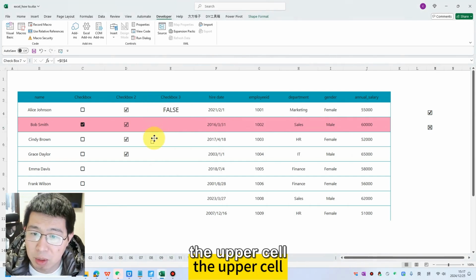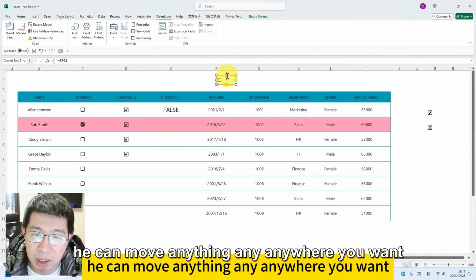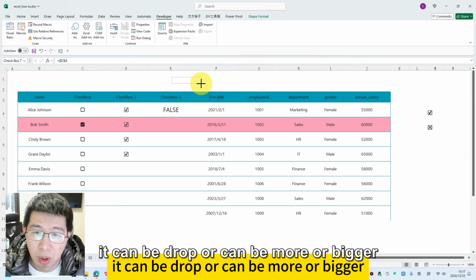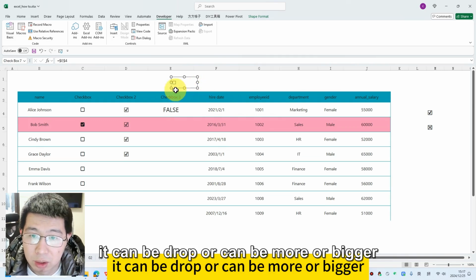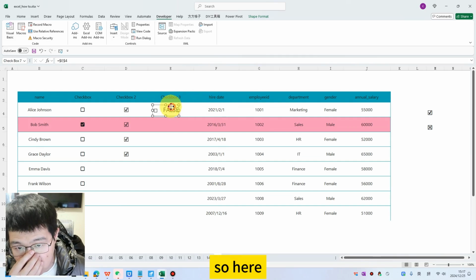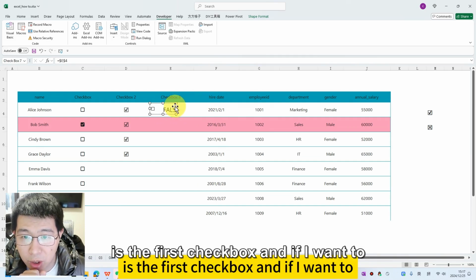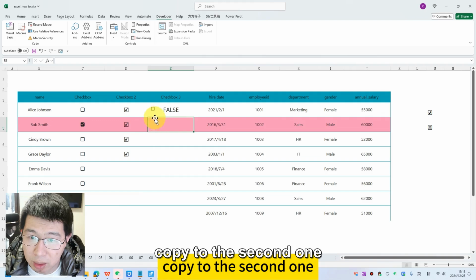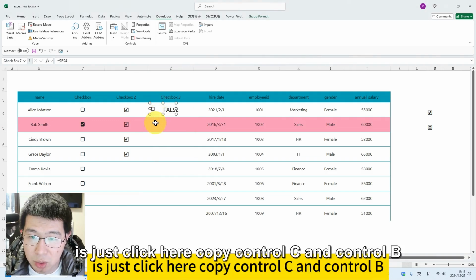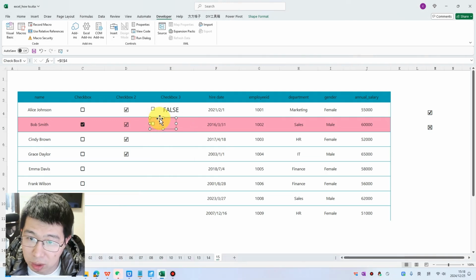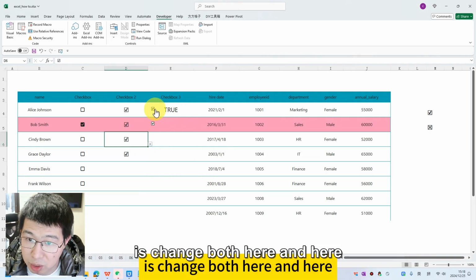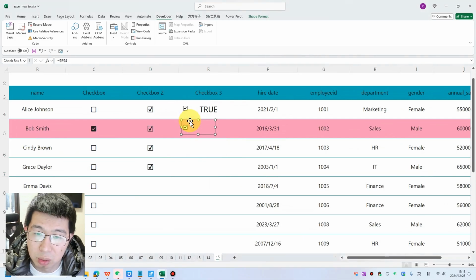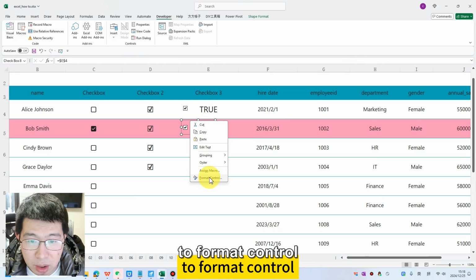This one was the upper cell. You can move it anywhere you want, but it can't be made smaller than a certain size. It can be zoomed, bigger or smaller. So here is the first checkbox, and if I want to copy it to the second one, just click here, copy, Control C and Control V. So I click here, it changes both here and here.